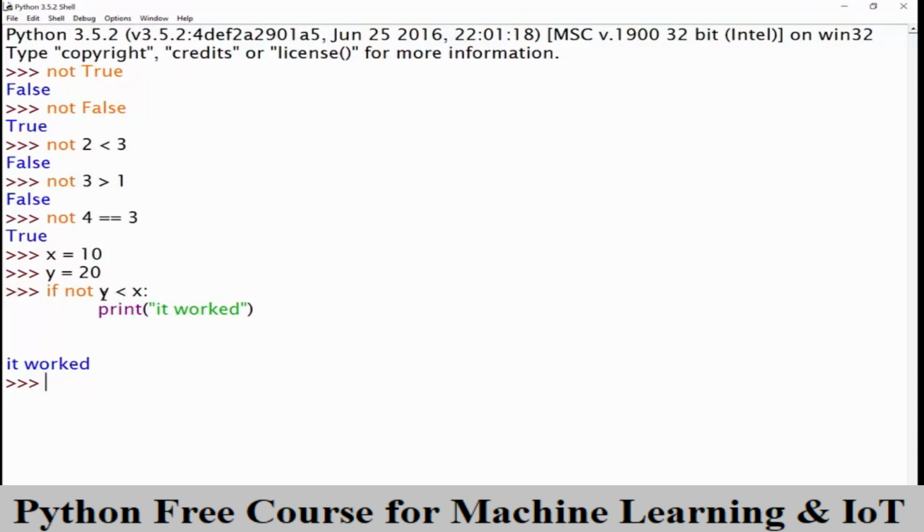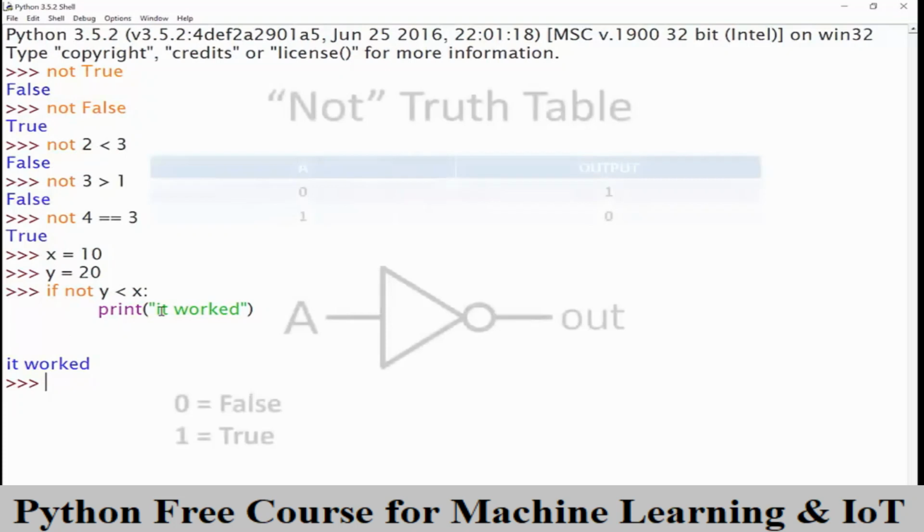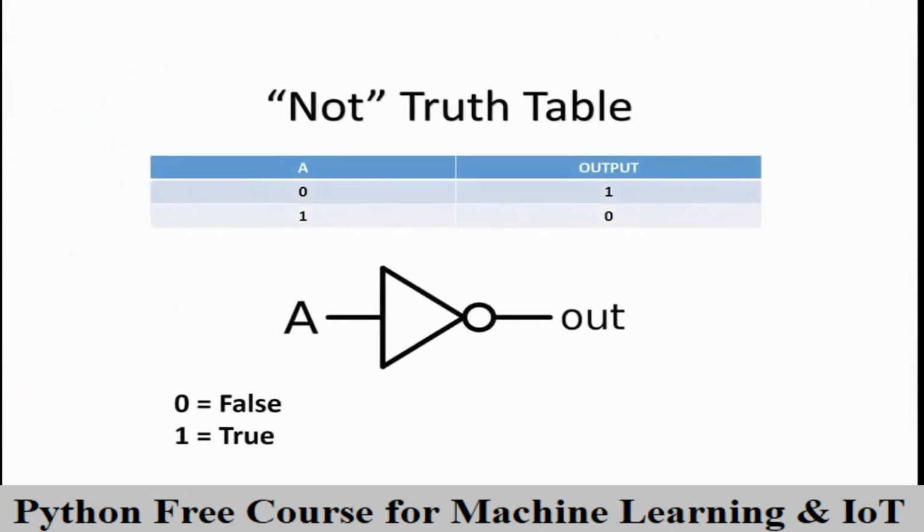And the reason why, well, is y less than x? Is 20 less than 10? No, right? So that would come back as false. What's not false? True. So this whole condition here became true, and therefore this code worked. So you can see the way that the logical operator has managed to modify the condition in a rather simple way. Now we can actually represent this behavior in what's called a truth table.